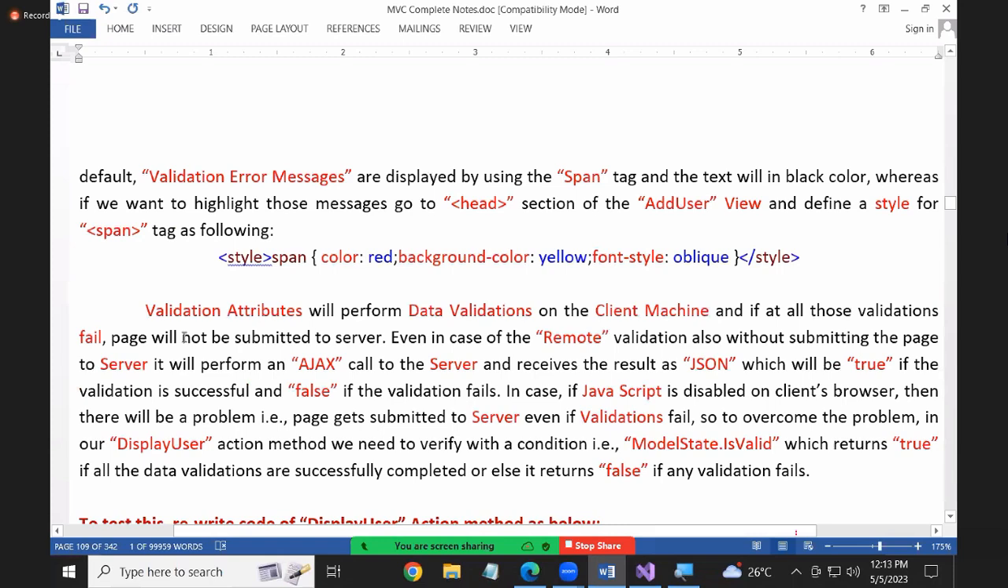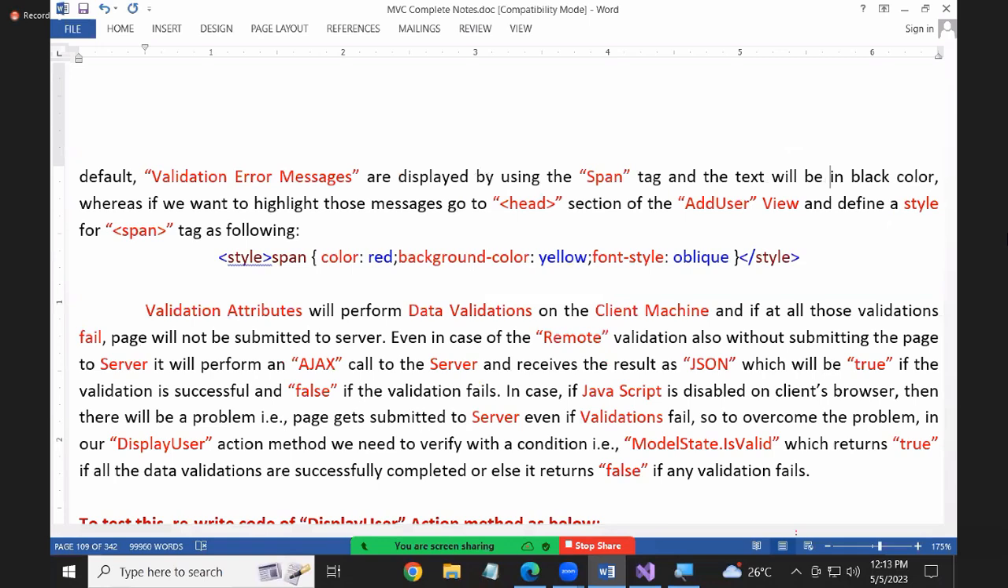By default, validation error messages are displayed using the span tag, and the text will be in black color. Whereas if you want to highlight those messages, go to the head section of the add user view and define a style for it. I showed you already all these things. I wrote a style here: color red, background color yellow, font size, font style oblique. I've written some styling to display the error messages. Next.